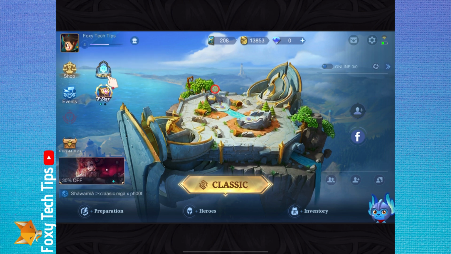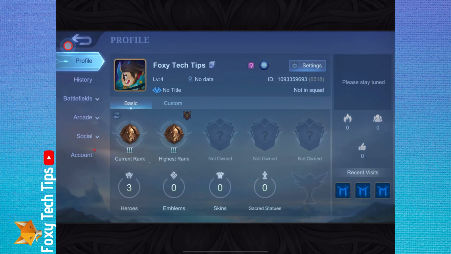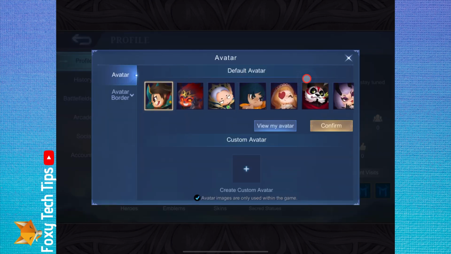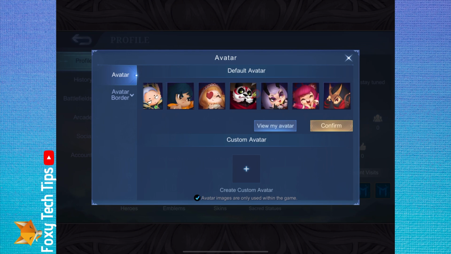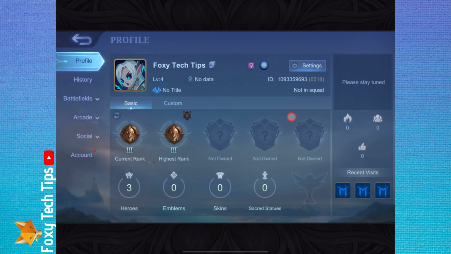Changing your avatar in Mobile Legends is easy. From the main dashboard of the app, tap your profile icon from the top left of the screen. On your profile page, tap Settings and then select Avatar. You can now select a new profile picture from the list of default avatars, or upload a custom avatar and select an image from your gallery.